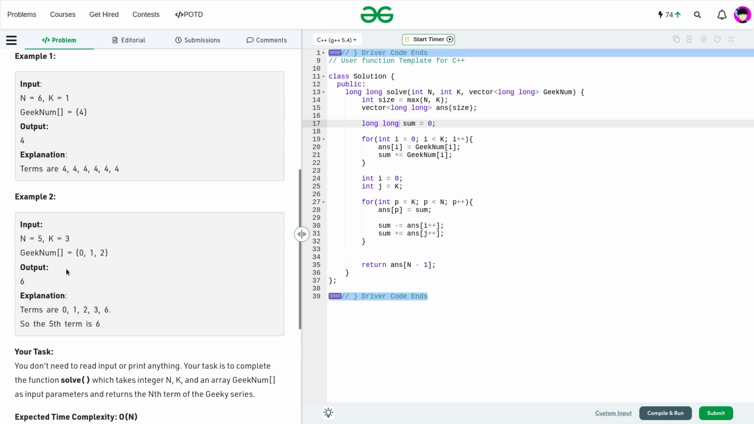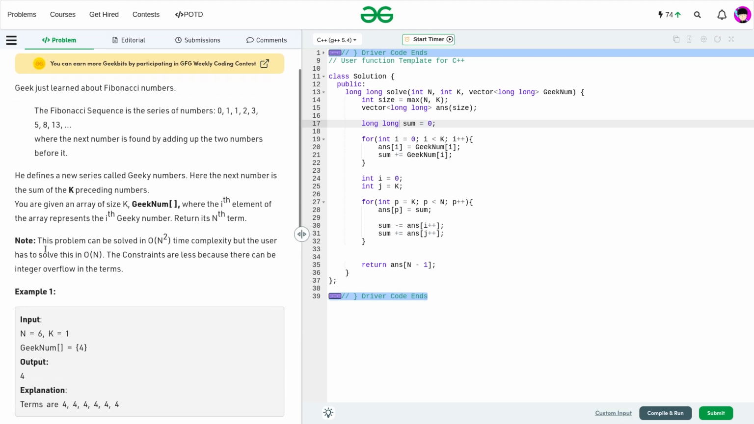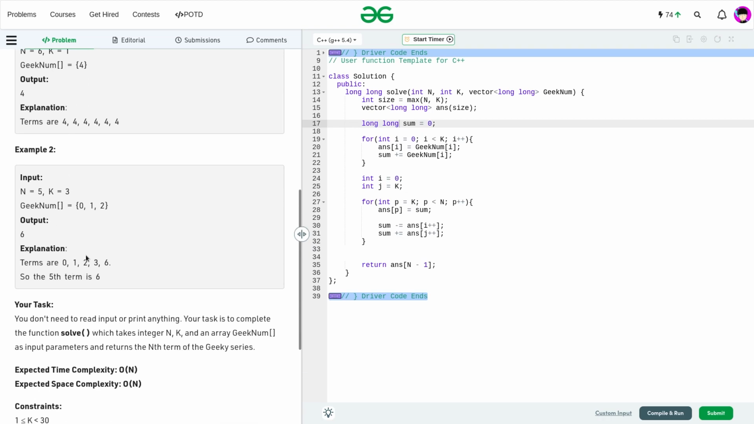So this is the question, and there is a special note: it can be solved in O(n^2), but we need to solve it in O(n). I'll tell you how to solve it in O(n), and the solution is also pretty simple.